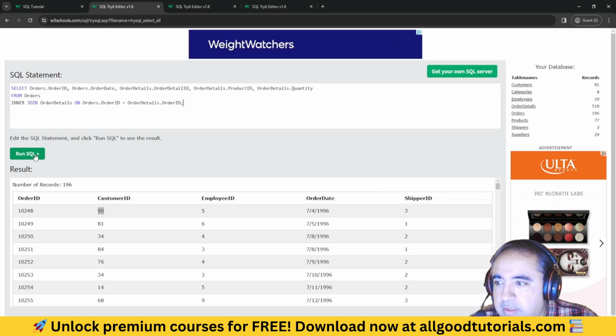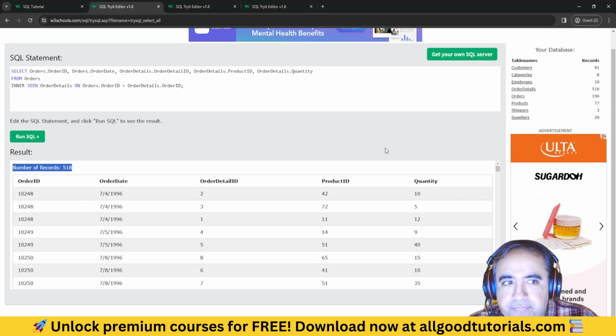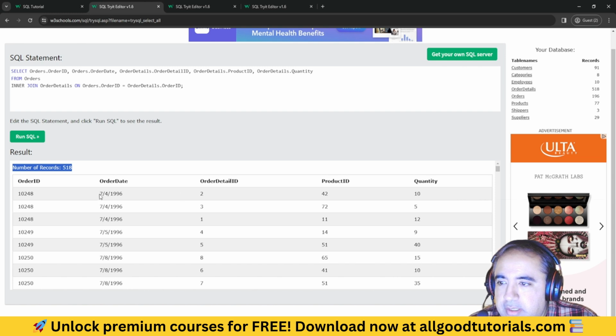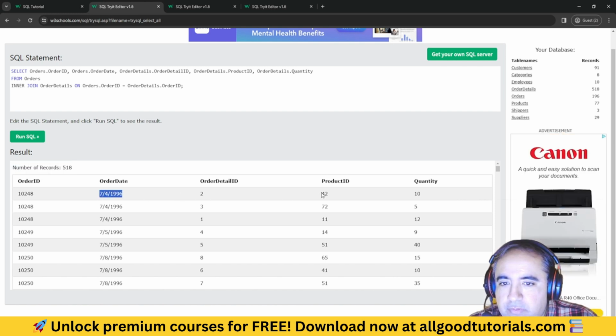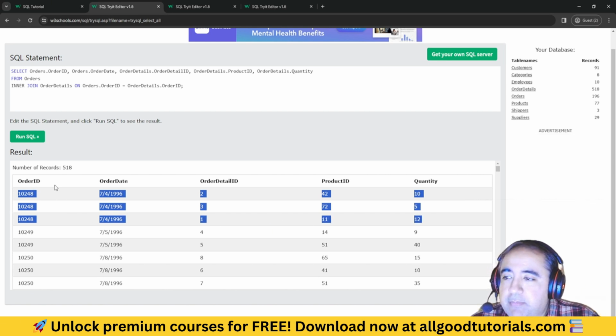Joining the orders, you'll see we got the order 10248, the ID, and we have 518 records. And the order was made on 7/4. This is the detail, a unique number from the order details, what kind of product they ordered and what kind of quantity they ordered. So this is repeated three times because it's the same customer, the same order.